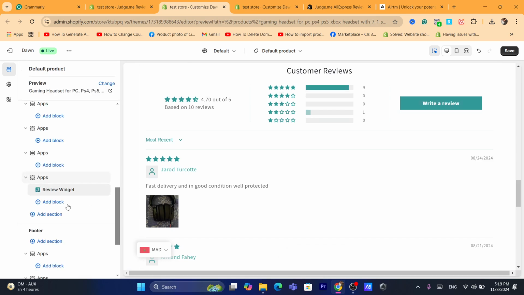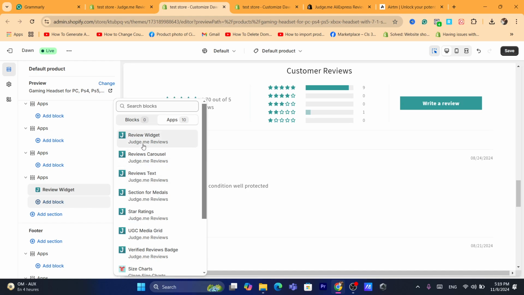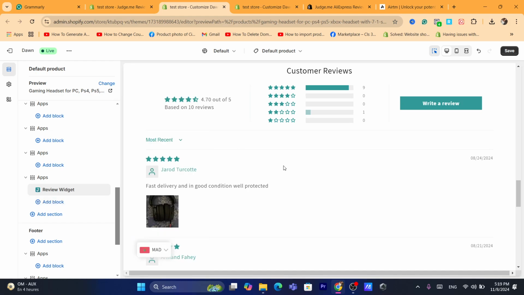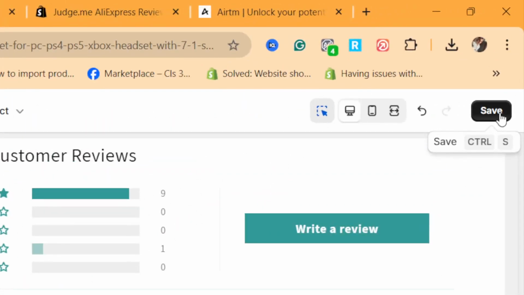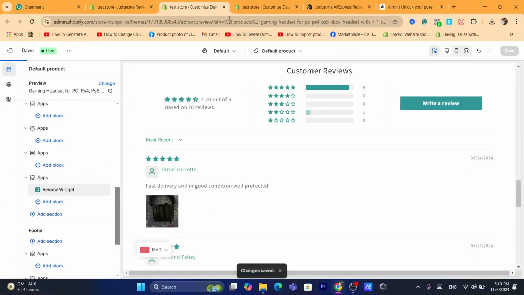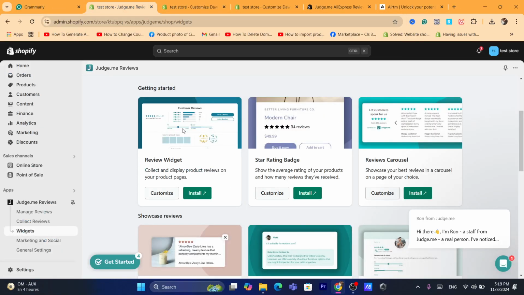Now if it's not added, you want to click on add block, then click on apps, and then click on review widget, and then you will be able to add it. Now after you add it, you want to click on save in the top right. Okay, so this is done. Now we are done using Judge.me reviews.